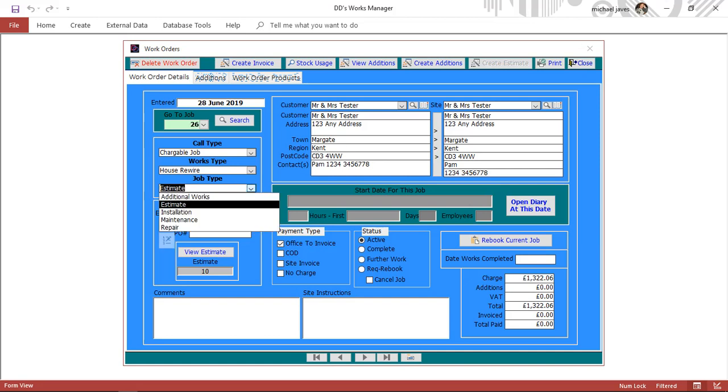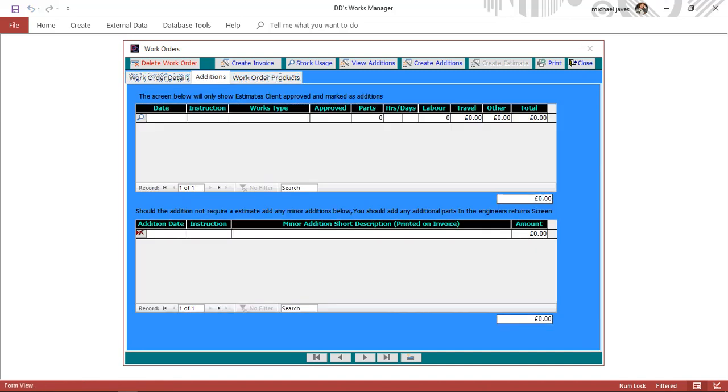Now you change the job type to installation, because obviously it's no longer an estimate. It copied the actual other one, which I may actually take out. But it's a chargeable job, house rewire and installation. Now what we want to do is add some add-ons. I'll do a little add-on for this one just to show you how it works, but that won't be till later.